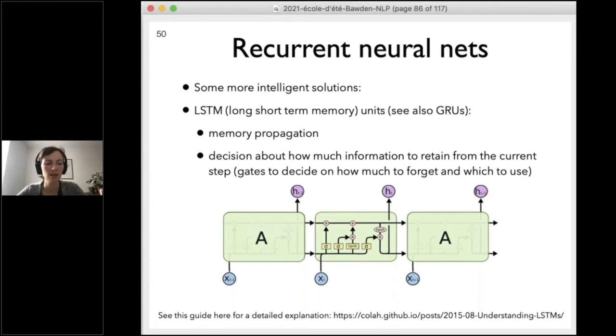The idea of these is that they're slightly more complex units, and they help you propagate memory from one unit to the next. You basically have these gating structures within them. I won't go into the details, but you have gates which help the model decide how much information to retain from the previous step and from the current input, and how much to forget, because some information isn't that useful and other bits is. So this is a high performing way of knowing which information to retain and which not to retain.